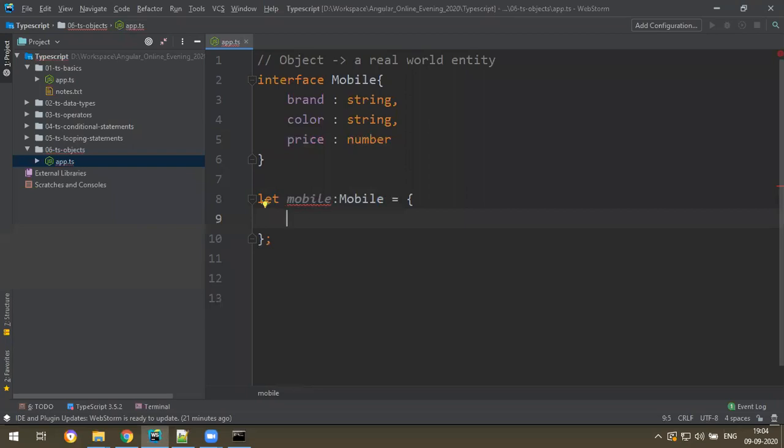As soon as I declare it, I get an error. It's saying that it is missing the following properties: brand, color, and price. It's saying, hey, you declared a variable of type Mobile, but Mobile has these properties, so where are those properties? That's what it says. It is missing the following properties. Okay, let's make.